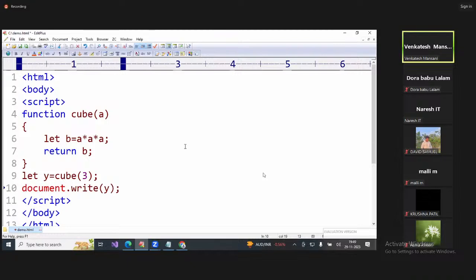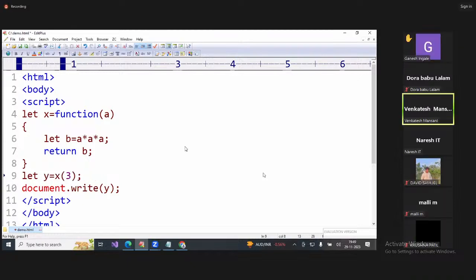Now this one, I want to make it anonymous function. What are the changes required? Here, line number 4, let x equal to. After that, we have to remove cube. Line number 9. What we have to write? x. This is okay. This one, how to make it arrow?